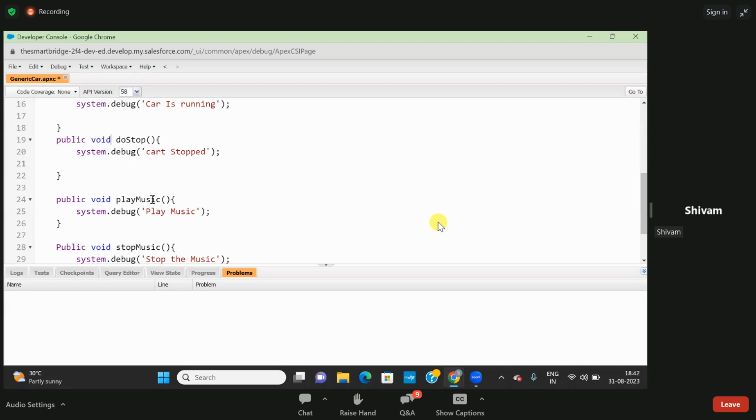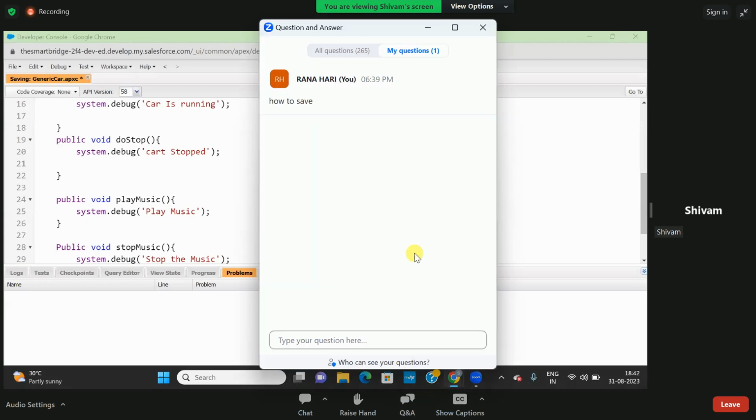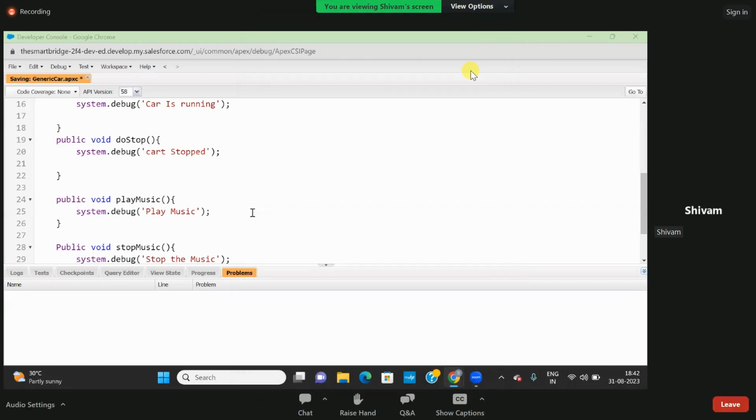Okay, is that clear for everyone? Please tell me whether you are getting this point or not. Okay, so yes, I can see lots of yes. Okay, so thank you. As we have used multiple methods over here, is that clear?